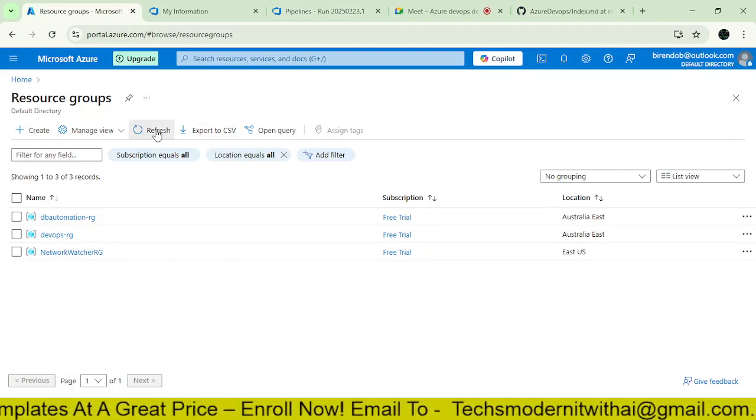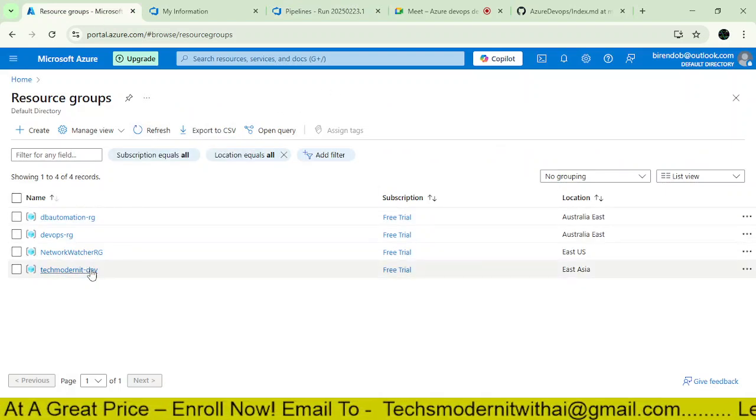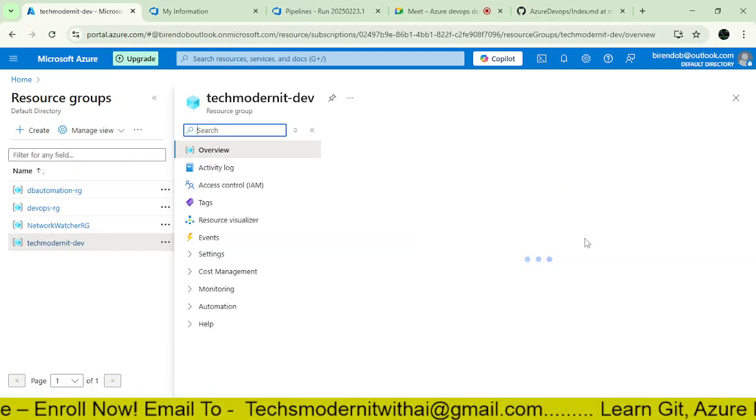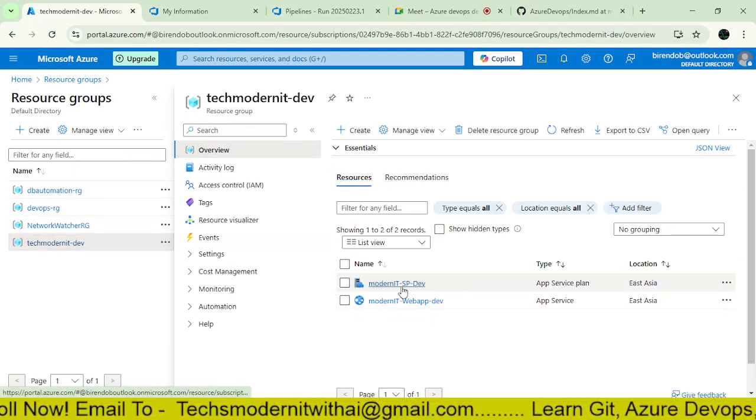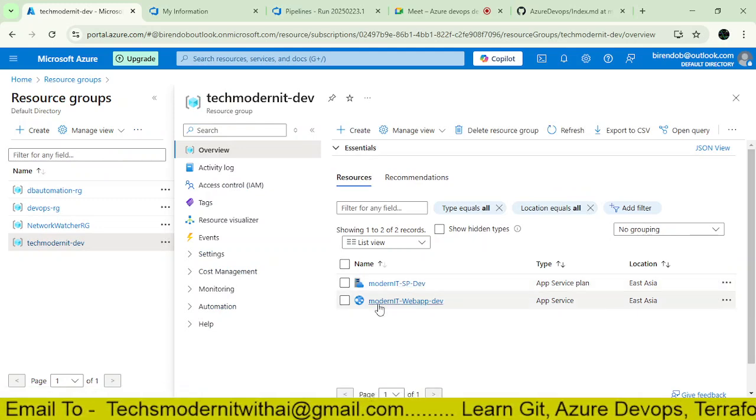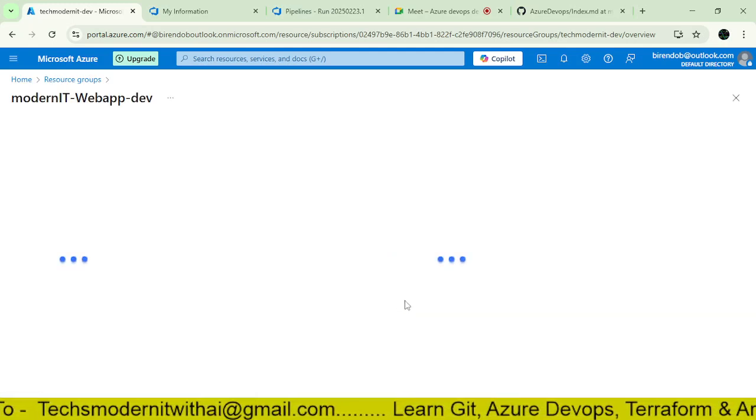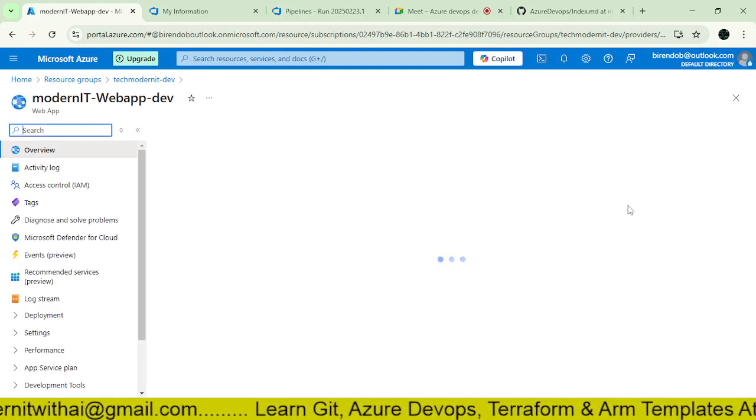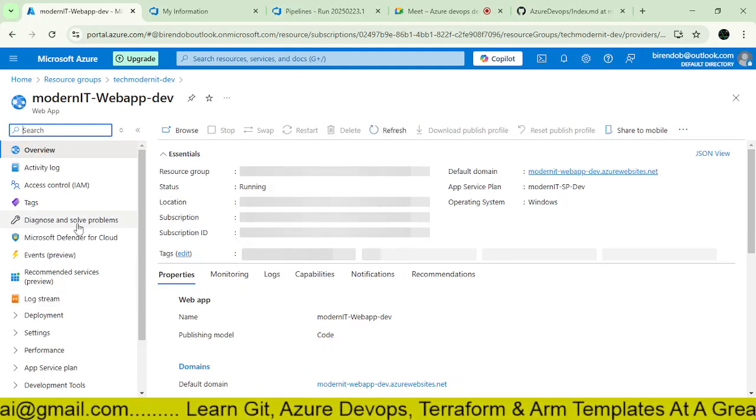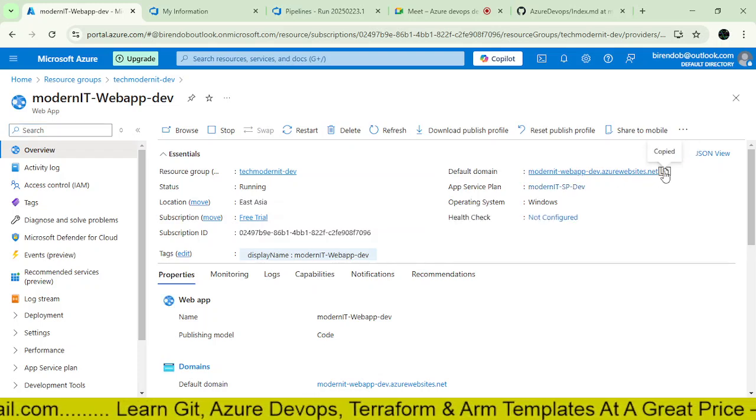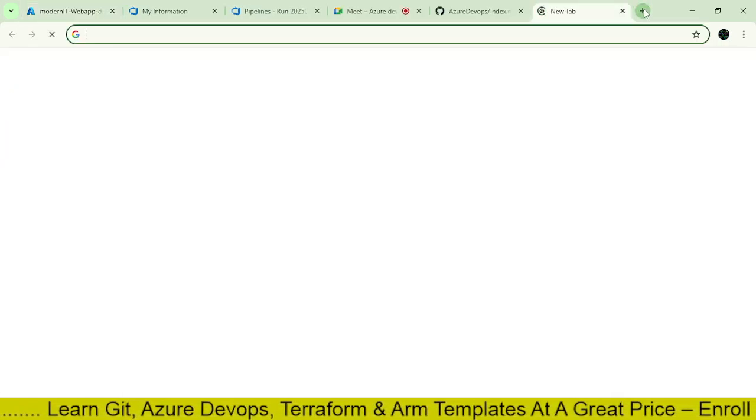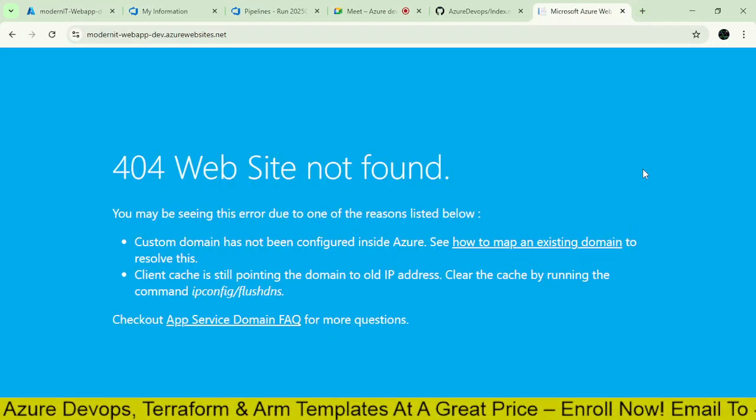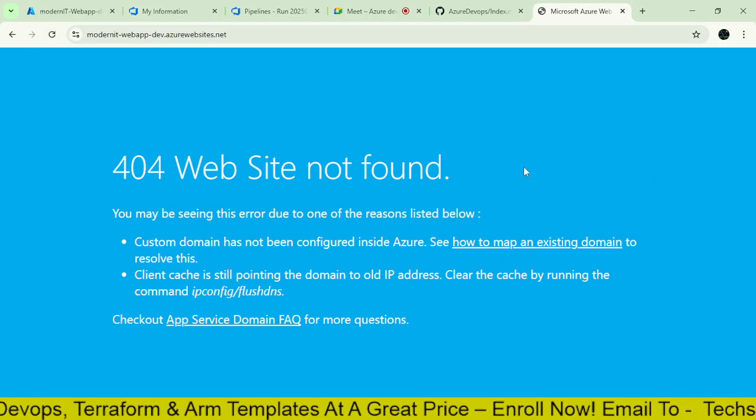See, right now, let's wait. Yeah, it came. This is the name of that resource group. And see, right now here we have two resources. This one is the service plan. This one is the web app. If I open this web app, we can see our project will automatically deploy here. Once the dev is completed, it will also deploy the production one automatically. If dev fails, production will not work.